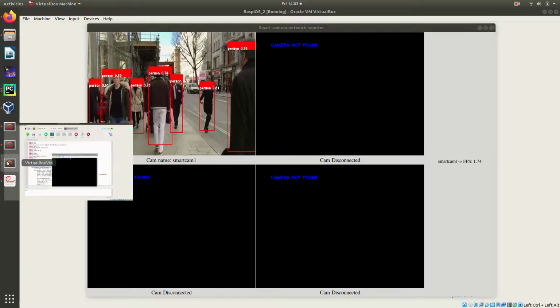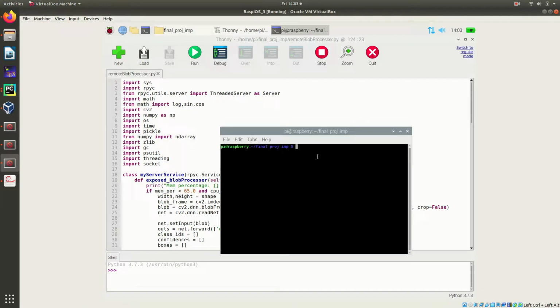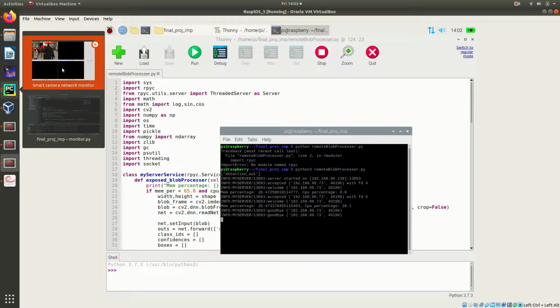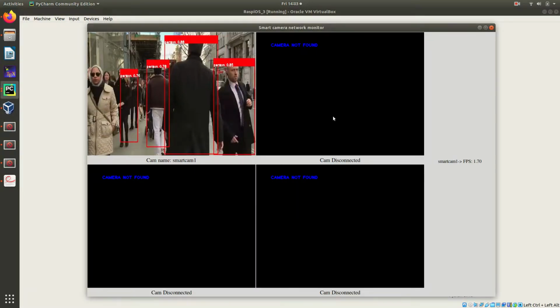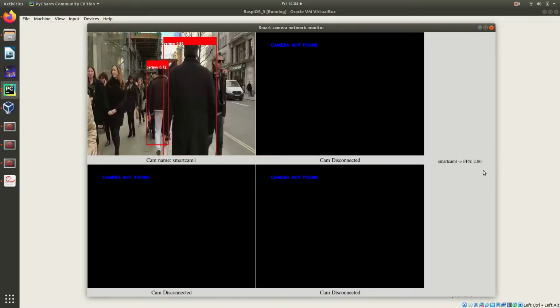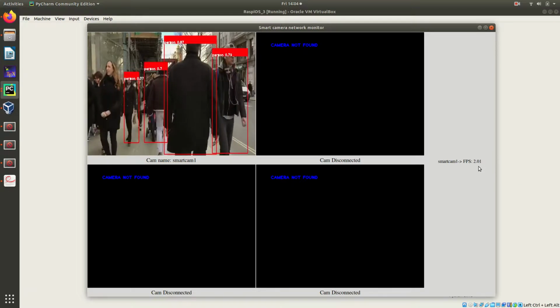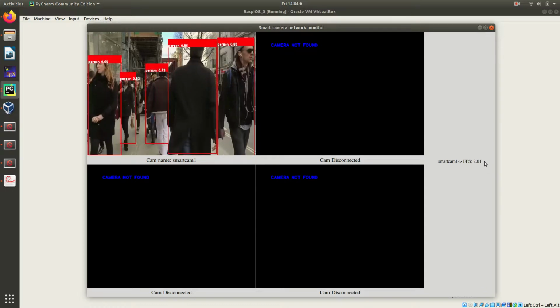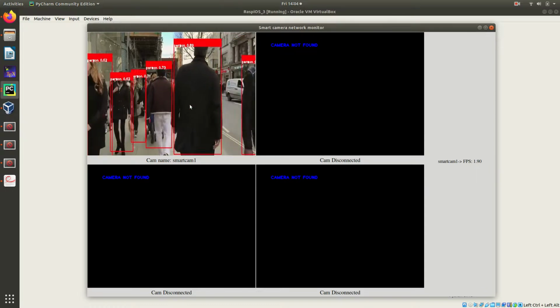So now I'm going to add 1 remote processor more by running another remote processor. Sorry, it's Python 3. So now there are 2 remote processors on the network, and the frame rate is higher than 2 frames per second. Most of the time it is higher than 2 frames per second.